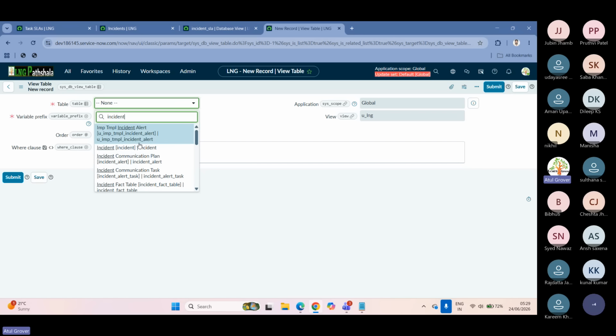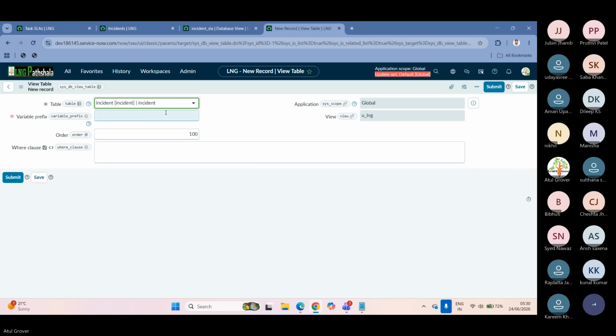Incident table. Again, I need a prefix, so I can put INC. But this is important.